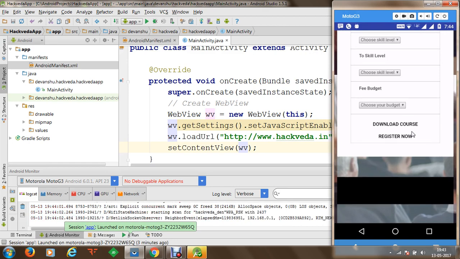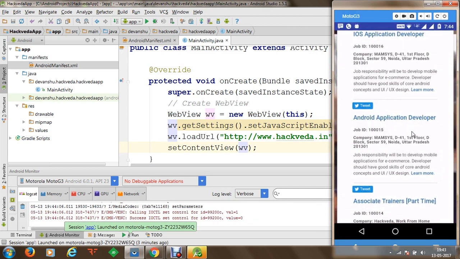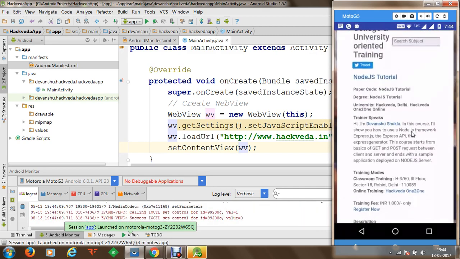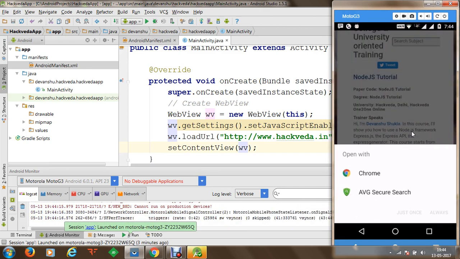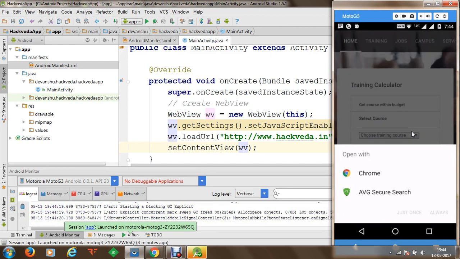So what we can do is, let's say we have scrolled down to something like a job title, or if you scroll down a little more, you will get the courses available on our website. Let's say if you go to this course, Node.js tutorial, and I click on it, at the moment it is asking me to open that URL with Chrome or something.